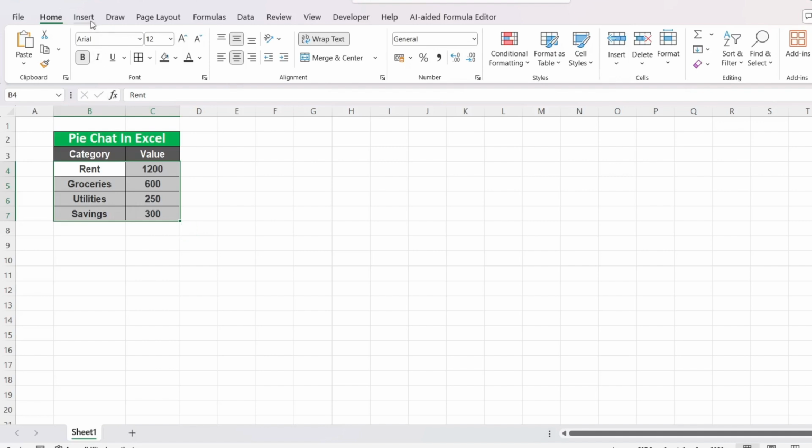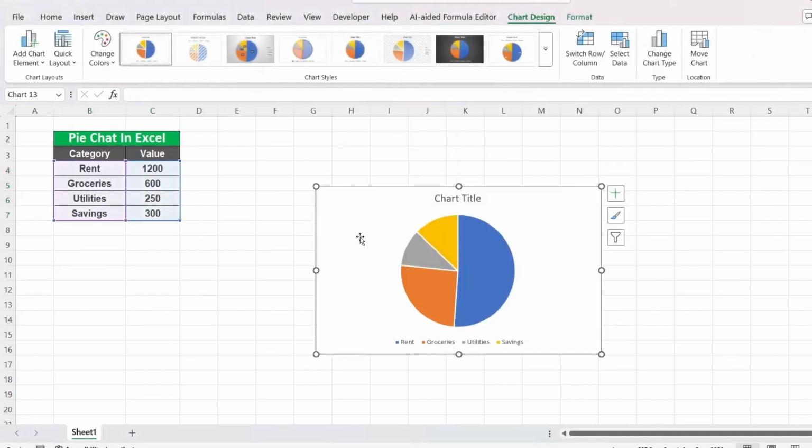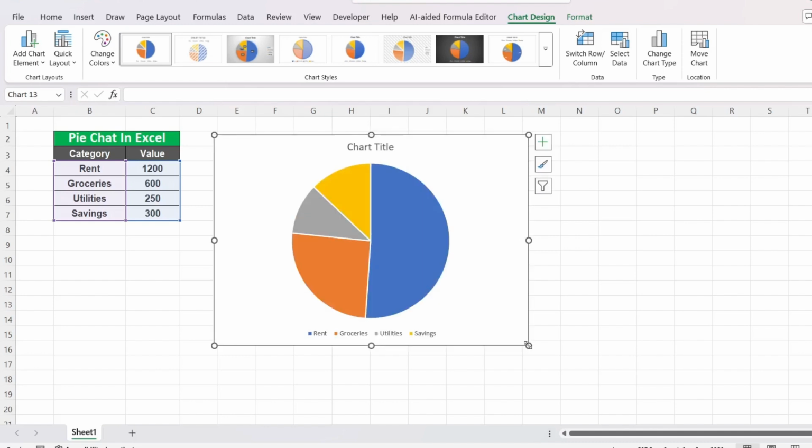Go to the Insert tab, find the pie chart icon, and choose the 2-D pie option. Instantly, Excel creates your pie chart showing each category's share of the total.